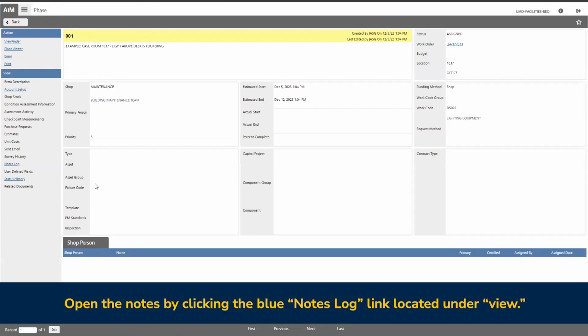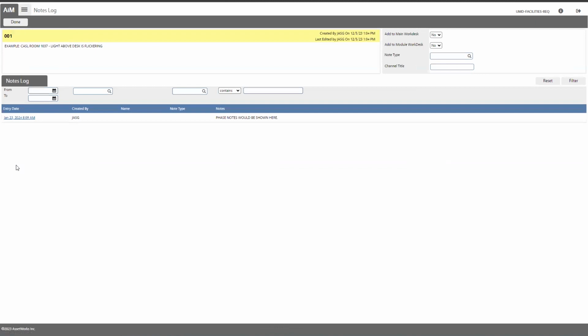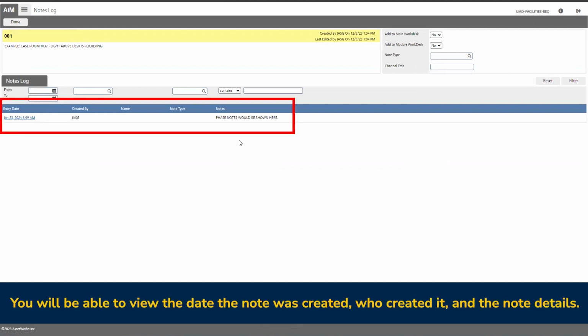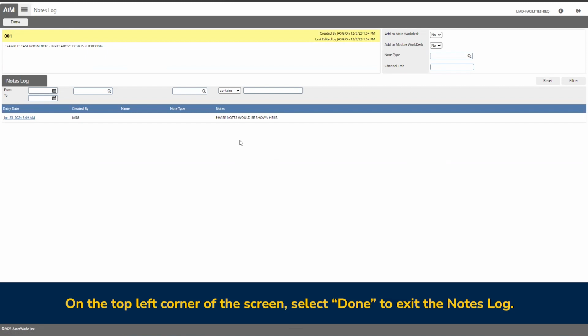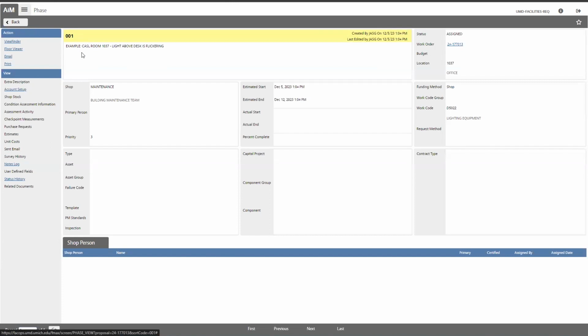From here, you can open the phase notes by clicking the blue highlighted notes log located under View. You can again see the note details, entry date, and who created the note. When you're done viewing, select the Done button in the top left corner of the screen.